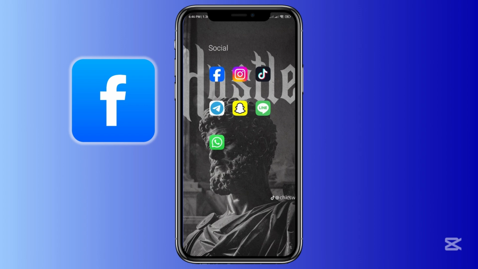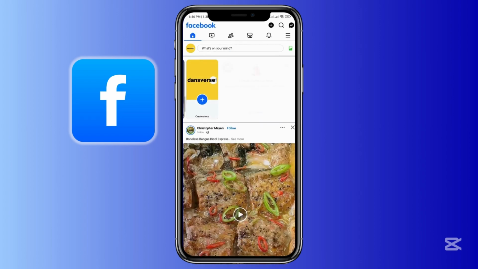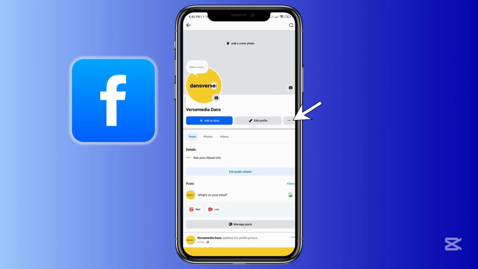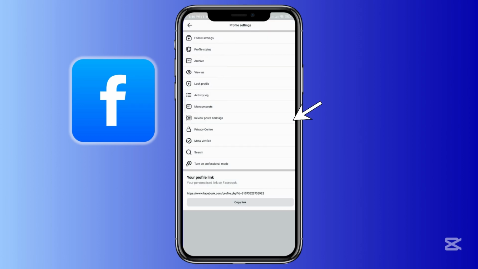So let's start and open your Facebook app and go to your profile section. Click the three lines on the top right corner. Then click your profile icon. Then click this three dotted button. After that, go to View As.